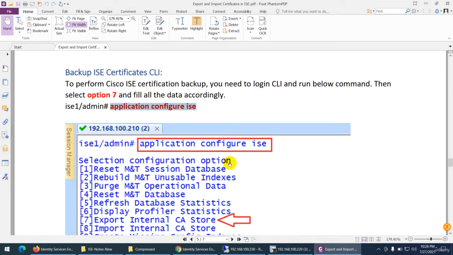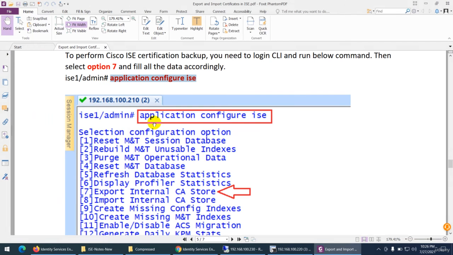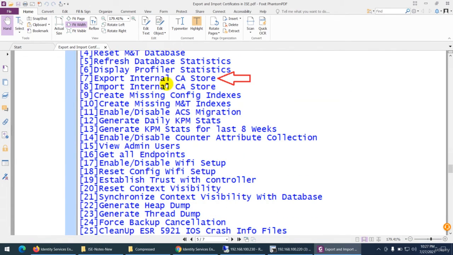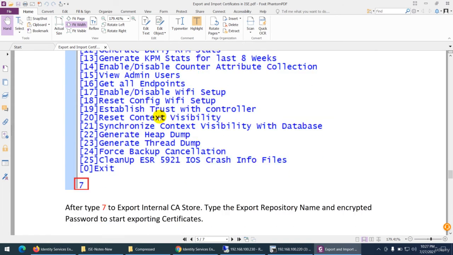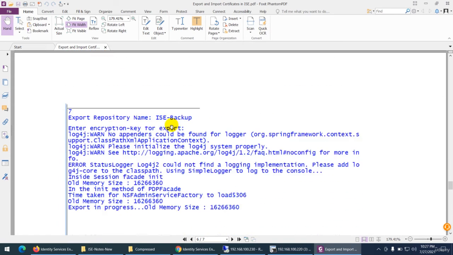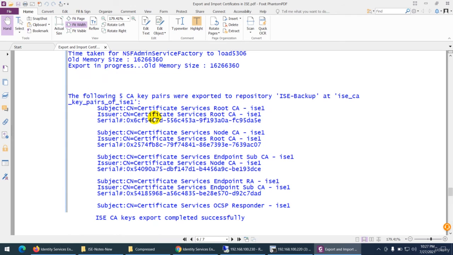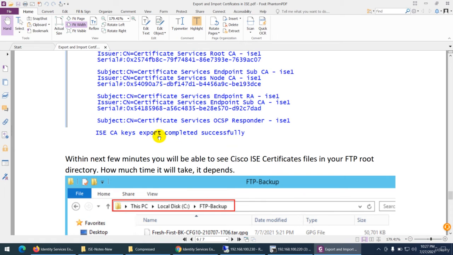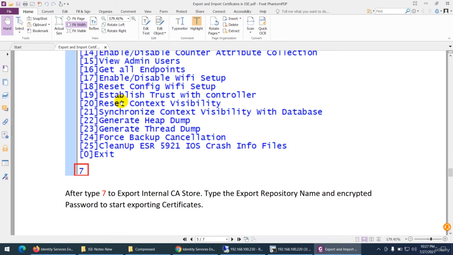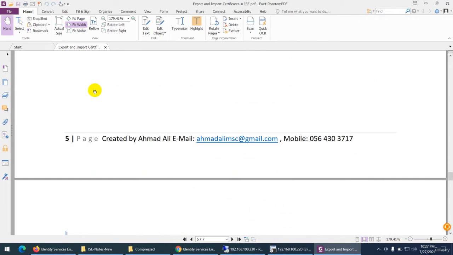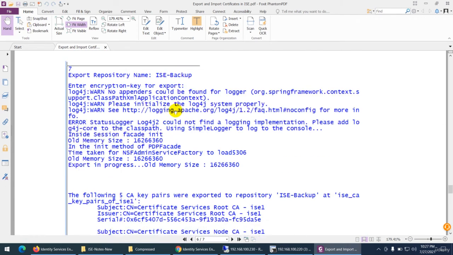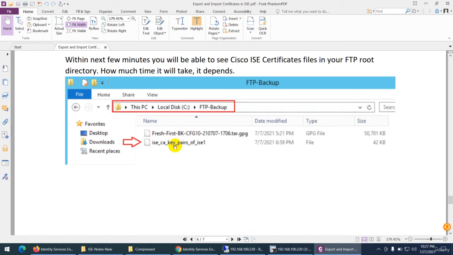Okay, it's taking time. Let me show you here. What I did: I said option 7 application config ISE, and I said export internal CA store, type 7. When I type 7 it asks me for the repo, so my repo name, and then it takes time, then it will export the certificate to our directory and show us completed successfully. It will show this options window again, because we need to type 0 to exit. And it will show the certificate backup here in our ftp directory.